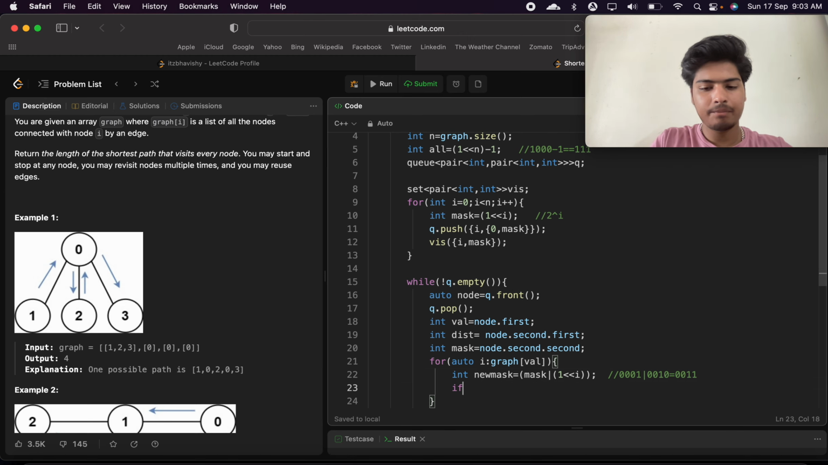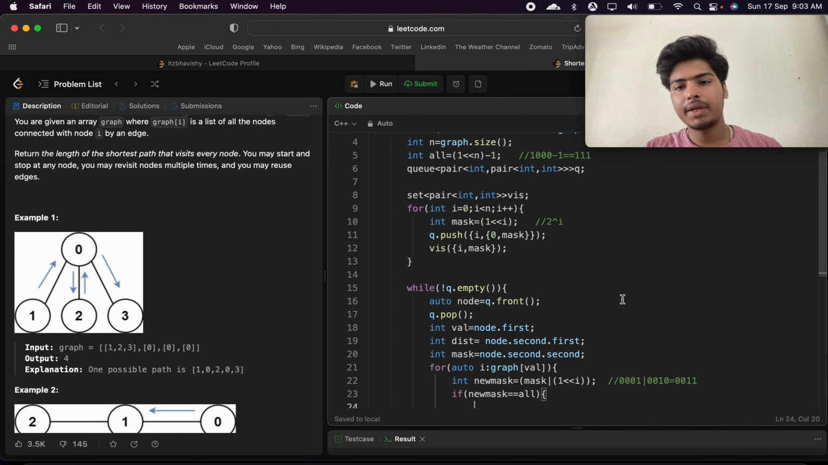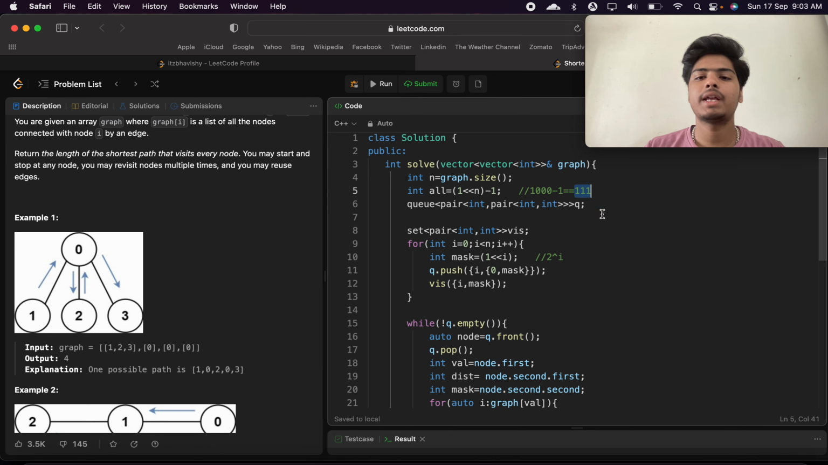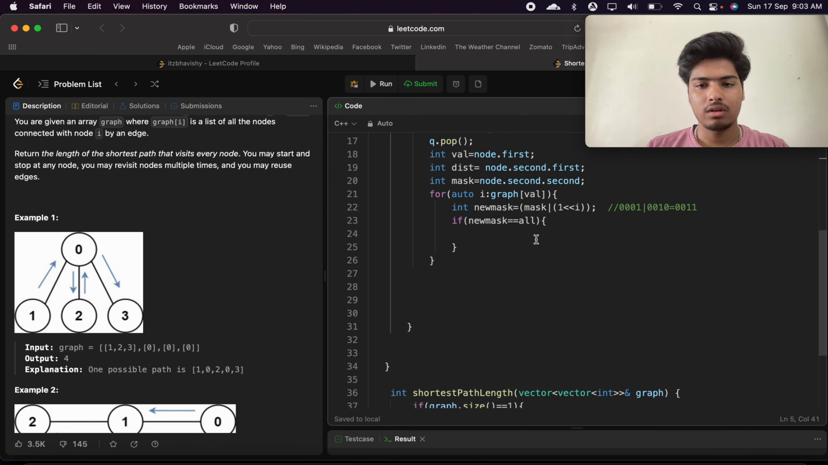So if new mask equals all, it means we have completed the whole graph. It means visited array equals 1 1 1. Then what will we do? We directly return distance plus 1.